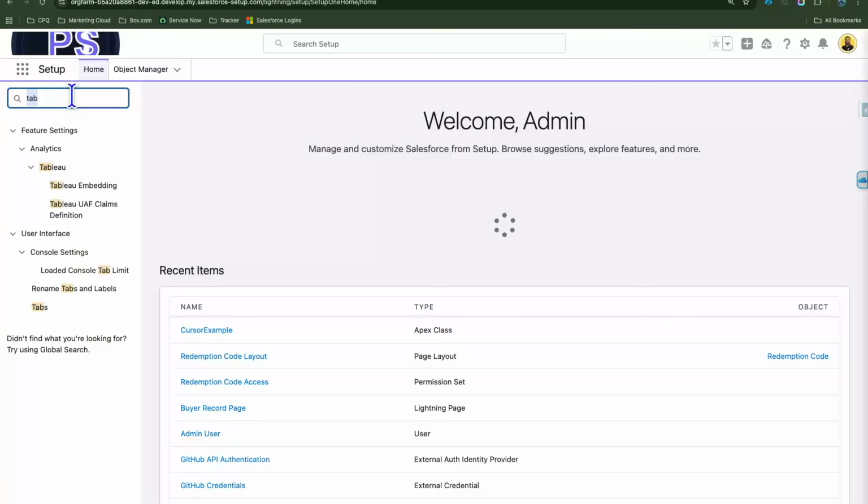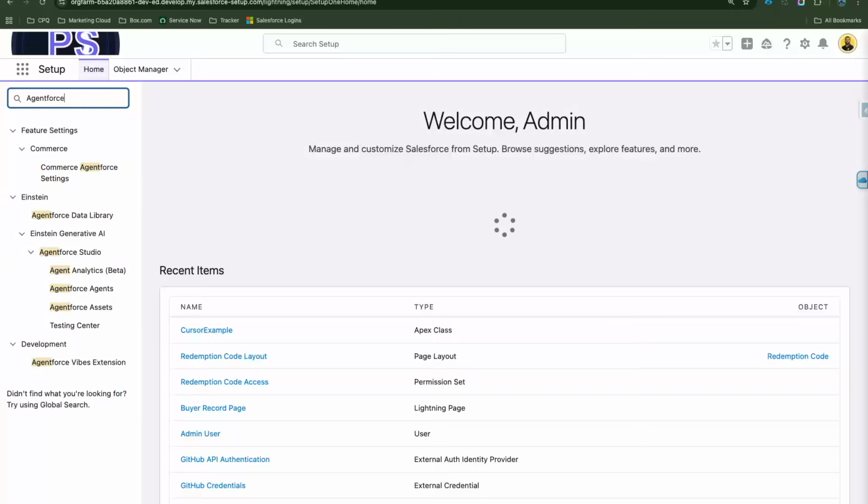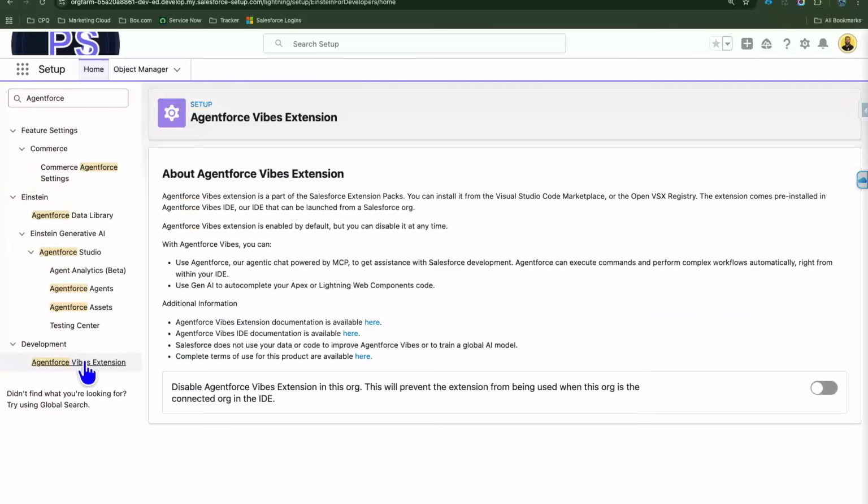To verify that, go to your Salesforce and search for Agentforce in the tab. Under the development, you'll find something called Agentforce Vibes Extensions, and there are certain points which you can read, like Salesforce does not use your data or code to improve Agentforce Vibes or train a global AI model. So Salesforce has clearly mentioned there that they are not going to use it.